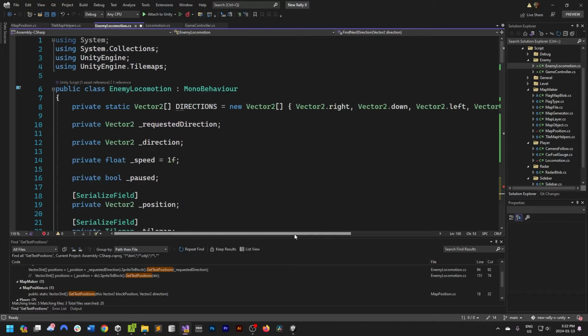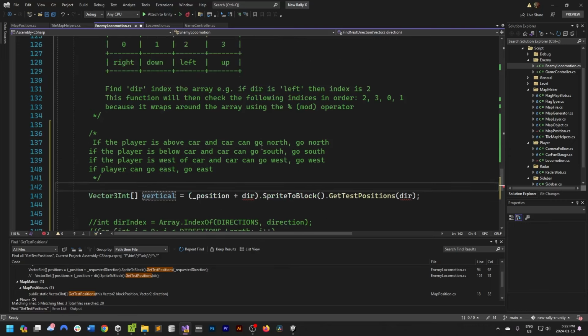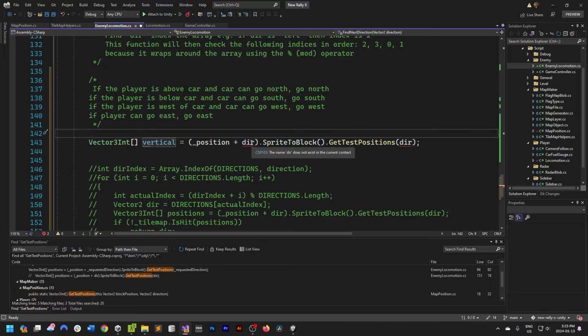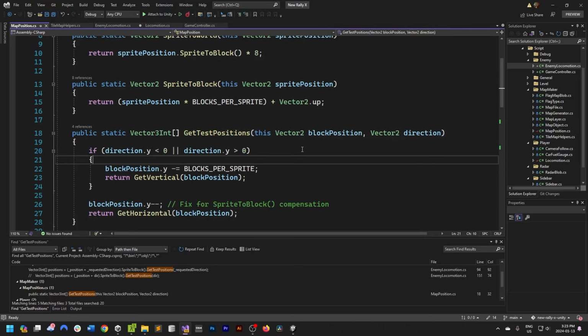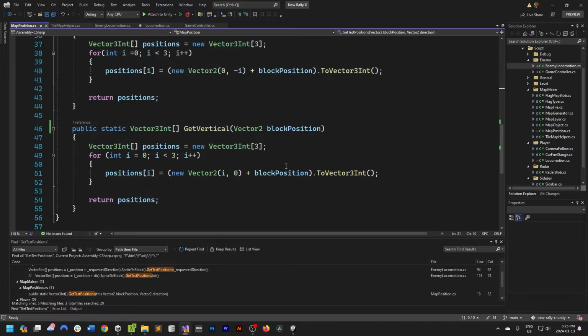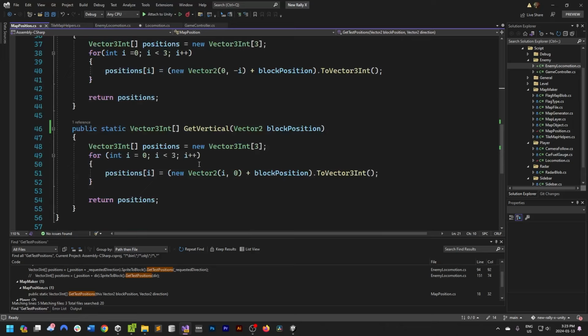Directions are right, down, left, up. But is there is block position direction, okay. Get vertical. Wait, position equals that, new vector I. Vector int 3.